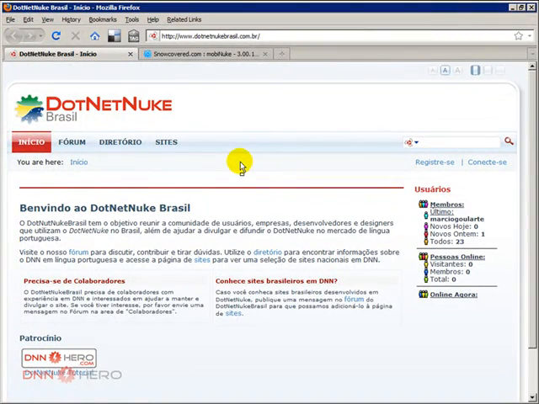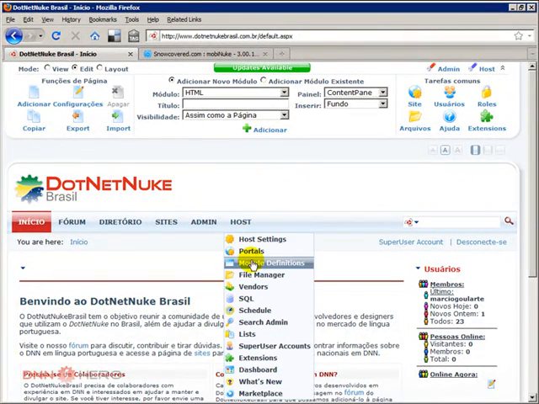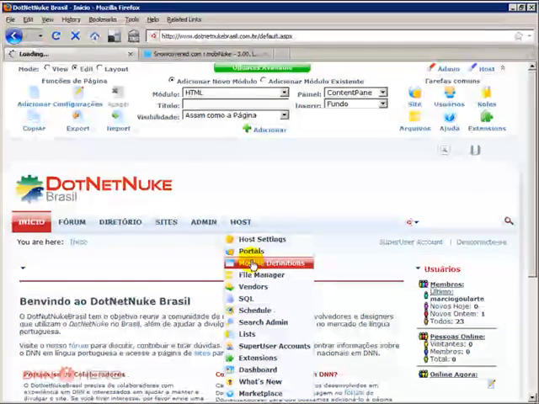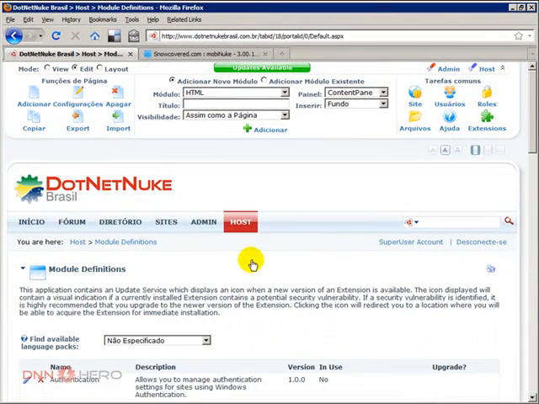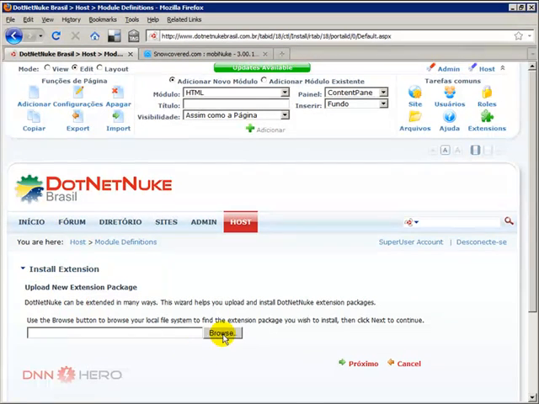Okay, so now let's log into the website as host and install the module. So I'm logged into the website as host. I'm going to go to host module definitions to install the module. From here, I'm going to go to action menu, install module, browse for the module.